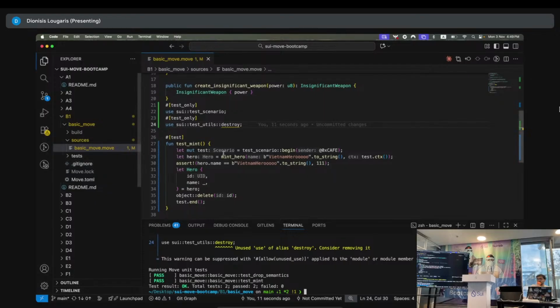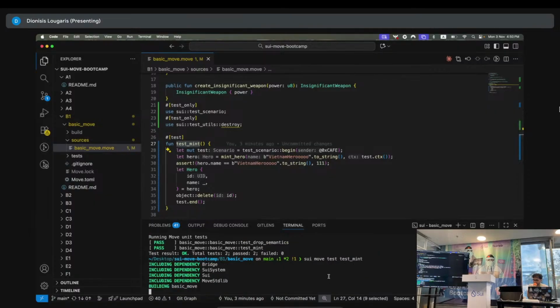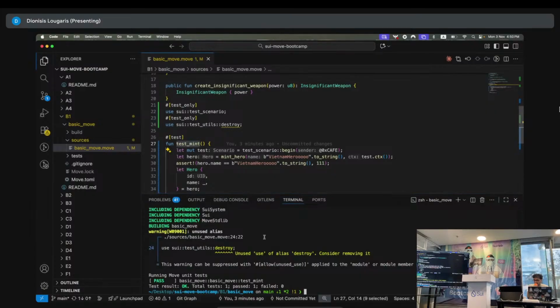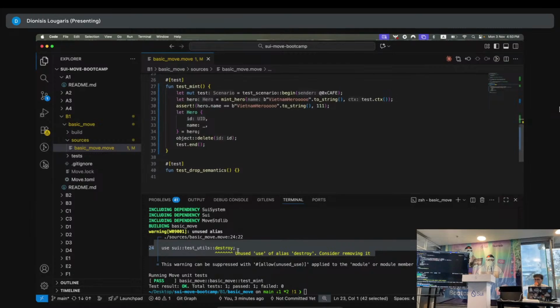This sui move test command basically runs all the tests that you have. If you specifically want to run only one test, you can provide the name like so. Sui move test mint, which is the name of the function here. Okay, we have one unused, this is a warning, not an error, because this is unused yet, but we will use it on the next test, so ignore this for now. But we see that the test passed.